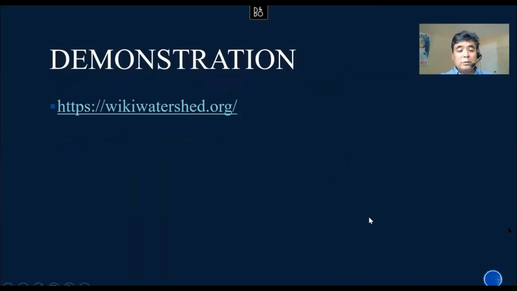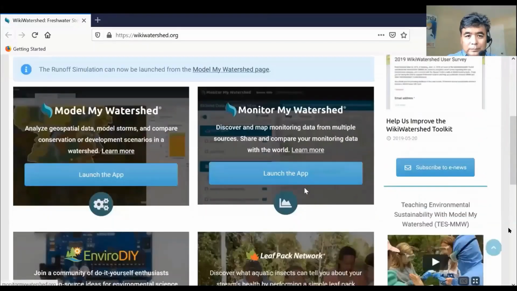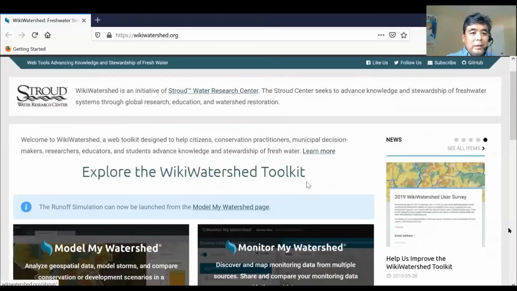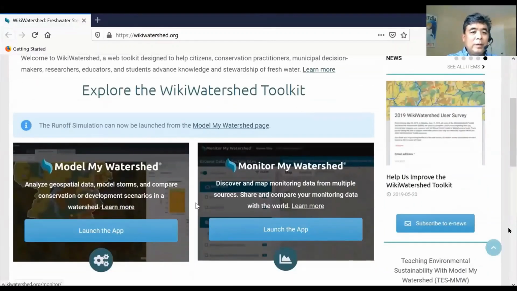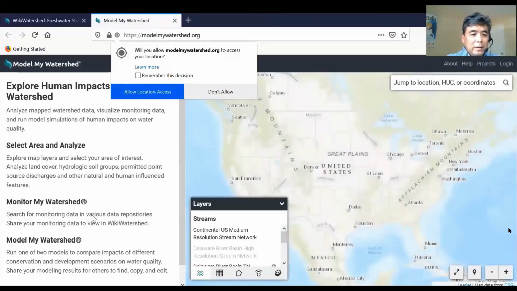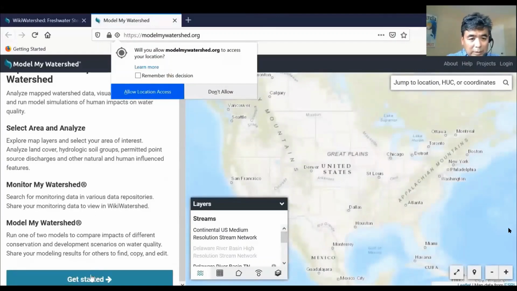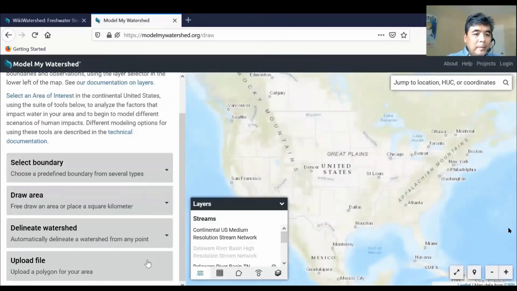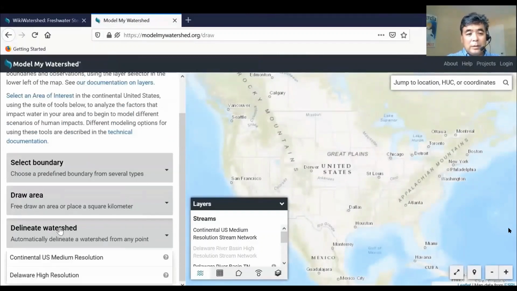We'll go into Wiki Watershed right there. Okay, so here we are in Wiki Watershed, and we will go ahead and scroll down and come to Model My Watershed, and we'll launch the app right there. And the first thing you see is, of course, a map of the United States. And we'll go ahead and scroll down here to get started. And here it says, select an area. Well, we're really interested in delineating watersheds, so we'll go ahead and choose this.